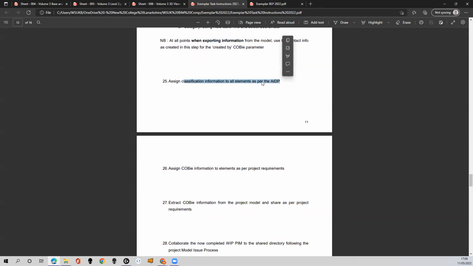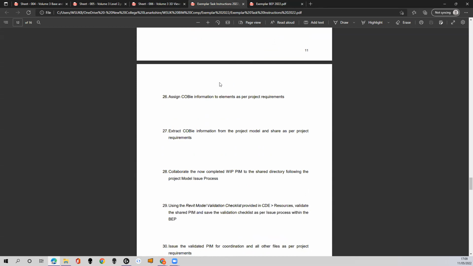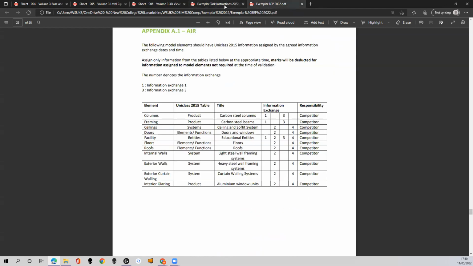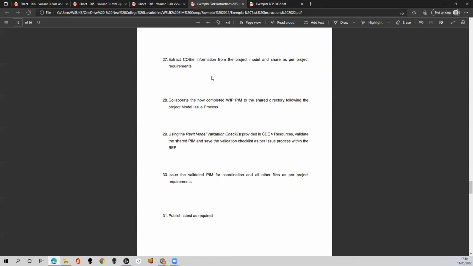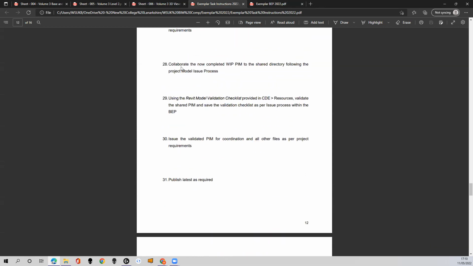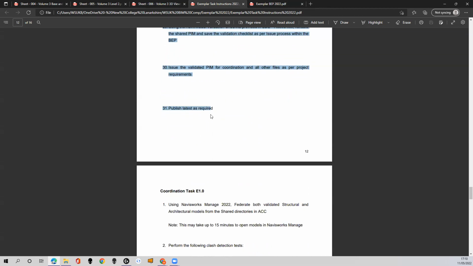It should say AIR that's in there. Instead of AIDP, it should be AIR. Back to here. And then extract COBie. And again, look, every task finishes like this. Collaborate that to shared, validate it, purge it, etc., and issue everything for coordination and make sure everything is published latest. There you go. So every task, typically architectural or structural, will finish the same.